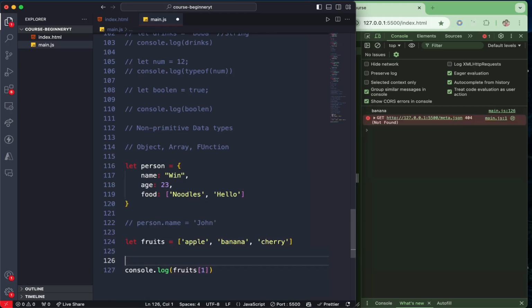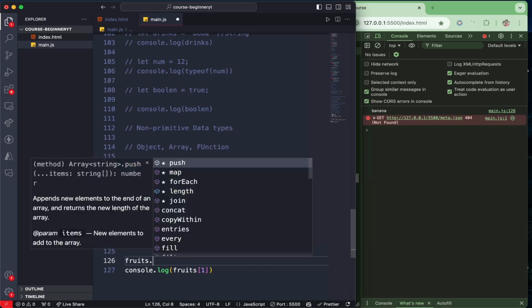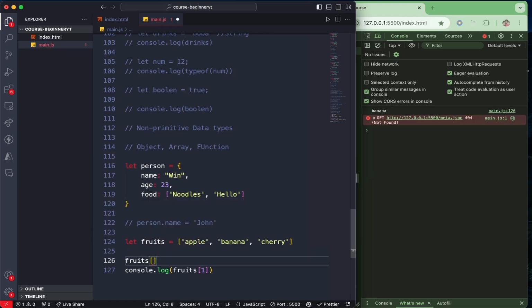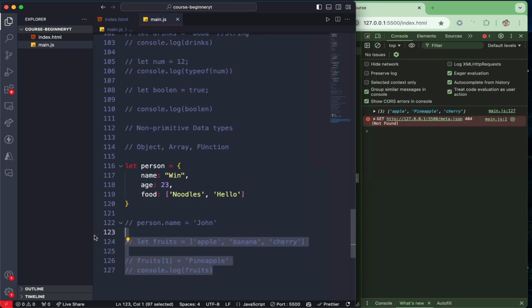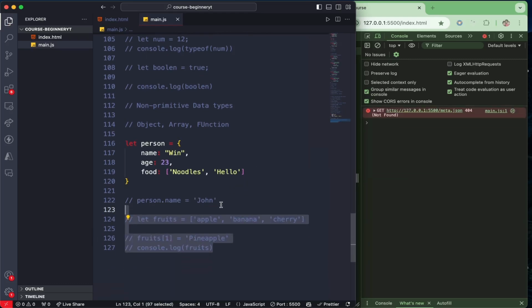All right, now let's change fruits dot. Let's go to the place of 1 and change it to pineapple. We can do that, and there we go, we got it. And let's see, there, it changed, right? Those are the arrays. And let's go down to object.